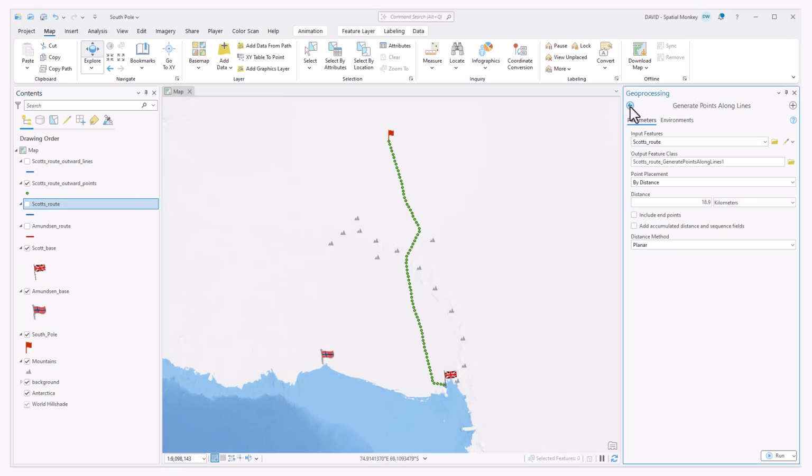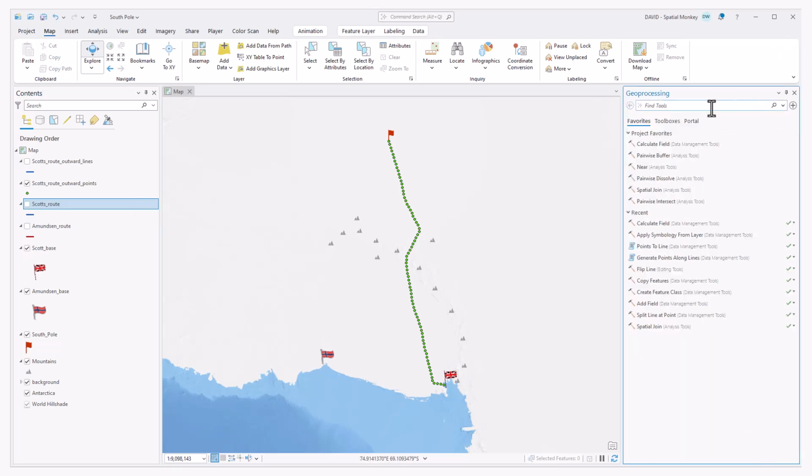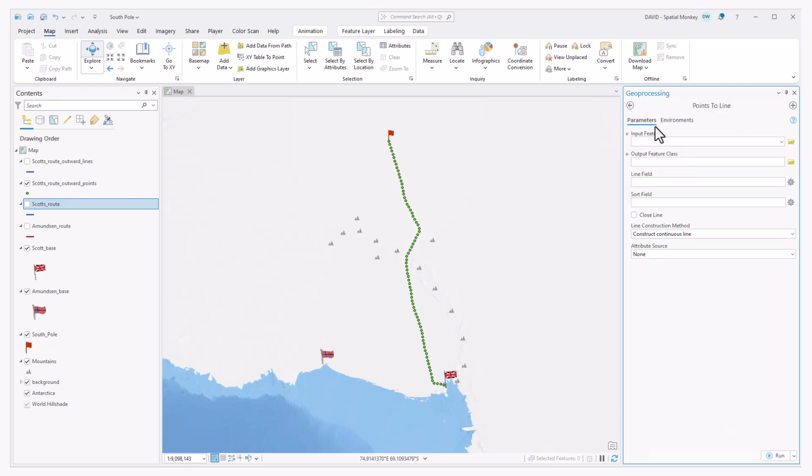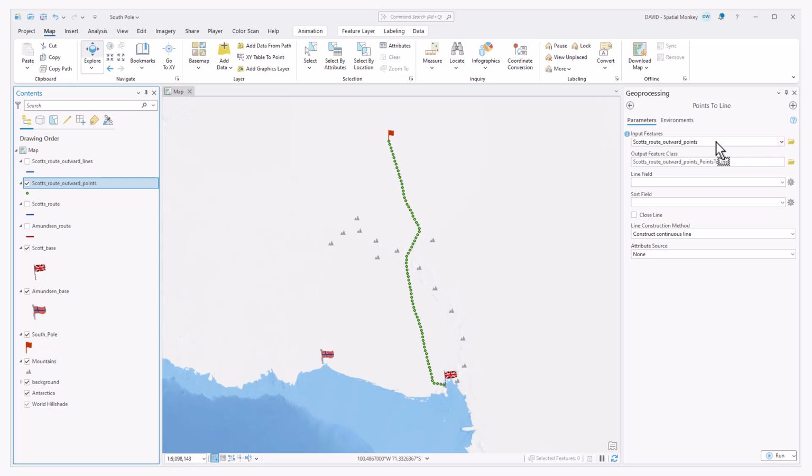So let's go back to the geoprocessing, and this time we're going to call another geoprocessing tool called points to line. And this time our input feature is going to be that points layer, and the output feature class is going to be a line this time. Now we don't need to do the other parameters except the line construction method. That needs to be construct 2-point line. And once we run that, we will have reconstituted our line layer.